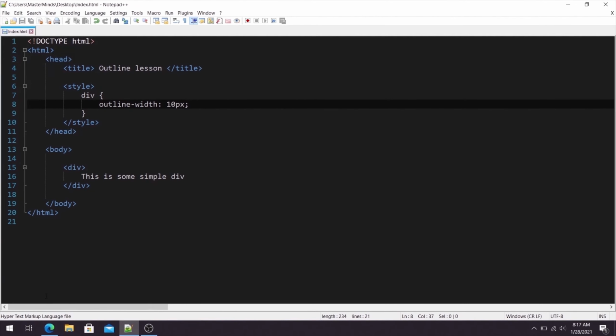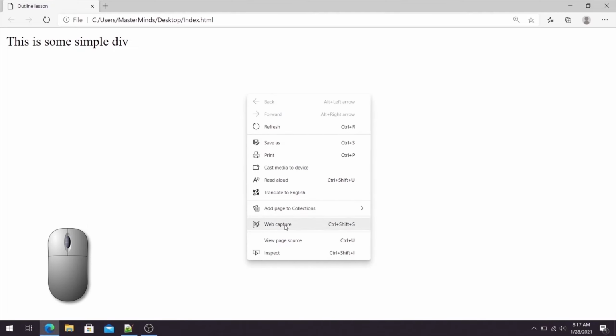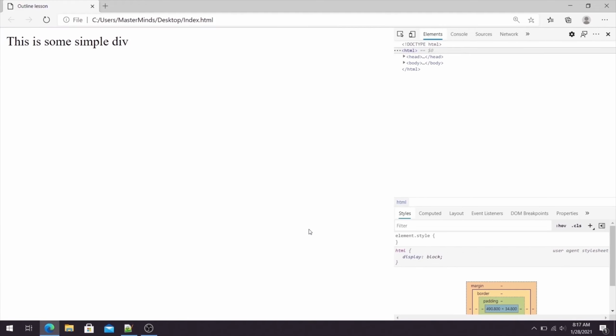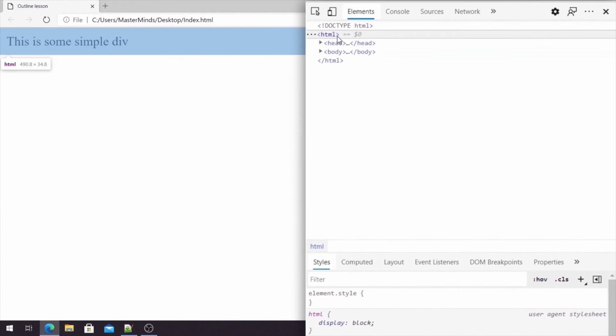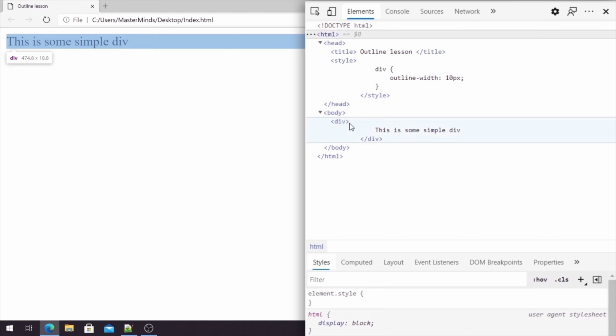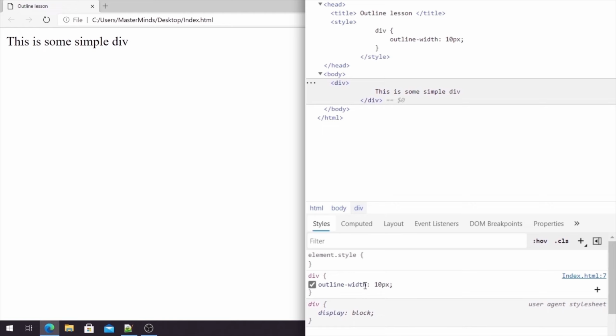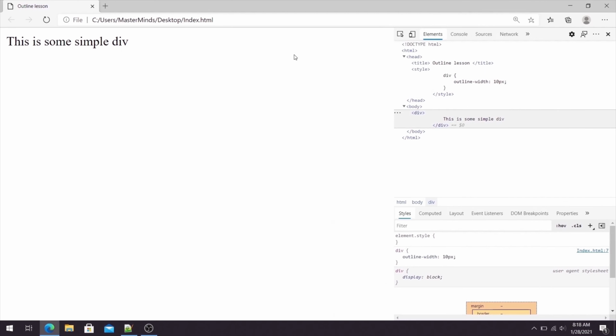Okay. Let's save our changes. Let's go back in our web browser and let's refresh it. Okay, so you can see that nothing has happened. Basically, we have set the outline width property, but we don't see any change in our web page. So let's analyze our web page. Let's right click and click on inspect. Now on the right hand side, you can see the structure of our HTML document. So let's expand head. Let's expand body. Let's click on our div. And down here, you can see that we actually have the outline width property with 10 pixels, but we cannot see it on our web page.